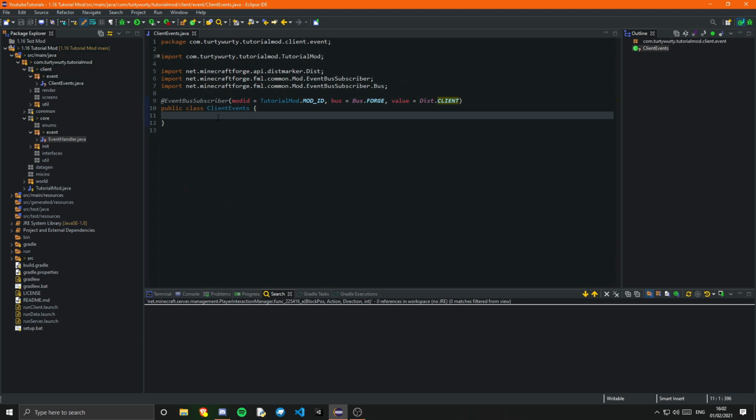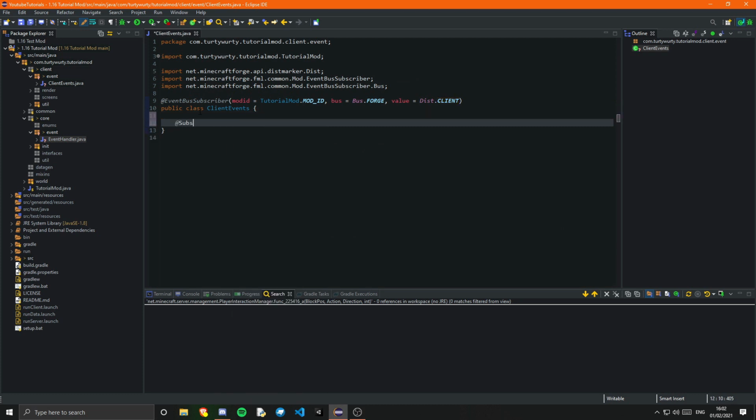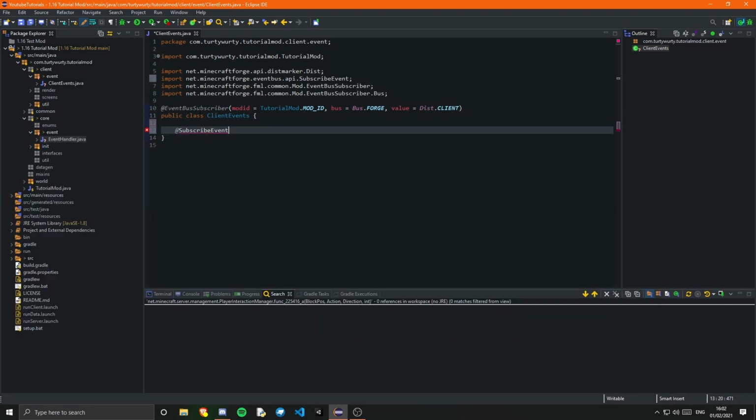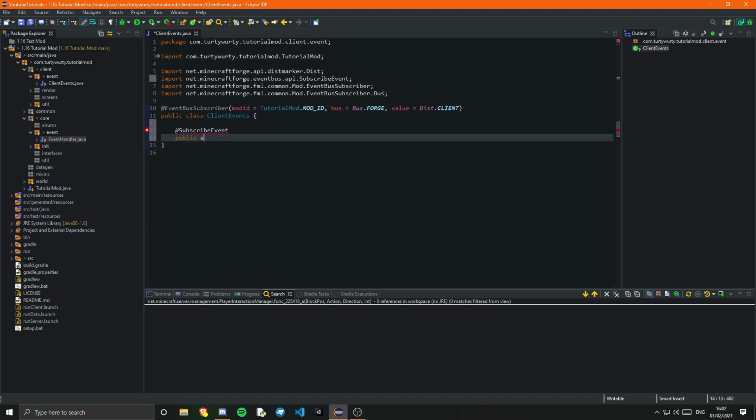Let's briefly just cover client events. Client events can be slightly more complicated though, so it's pretty much the same format. Well, it is the same format in terms of the actual event. So it still needs to be a public static void. I'm gonna just do, I think there's a render hand event, so I'm gonna try using that.